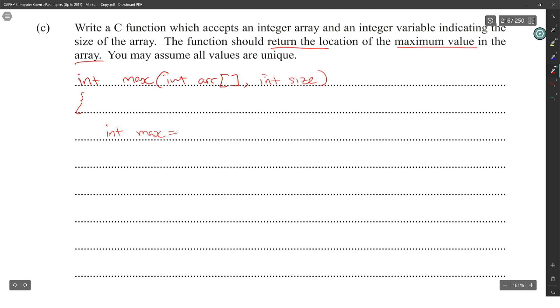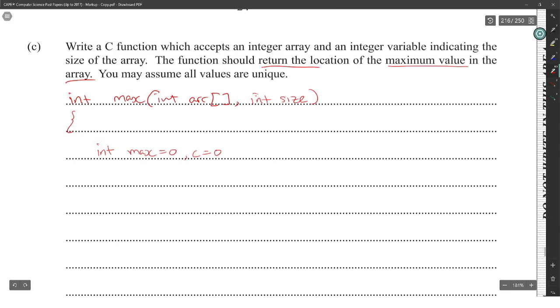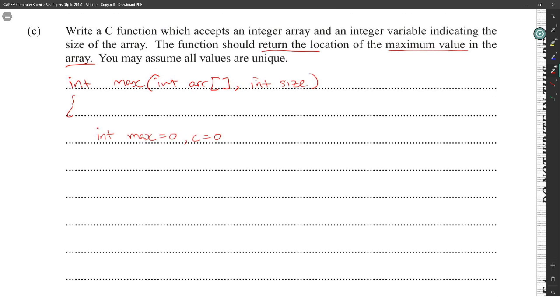Int max, mark it as 0, and we need a counter because we're going to loop through the whole thing, looping through the array to find the highest value. So for c equal to 0, c less than max, c++. That will carry us up by 1 each time. What do we want to do?